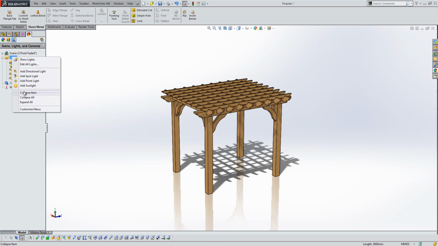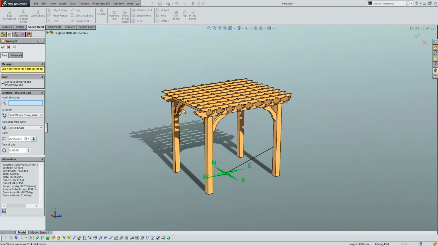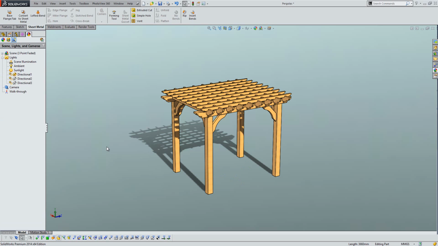We've also seen the introduction of a new light type called sunlight within PhotoView 360. So we can select a reference for a north direction or leave it as it is like so. We can specify a location in the world with some predefined ones under here, or alternatively we can specify a location. We can choose our time zone, the particular date, and also the time of day as well. So that will tell us the length of the day, the times of sunrise and things like that. So if we add that into our design here, you'll see we get a much more realistic sort of shadow type than we have had in the past.